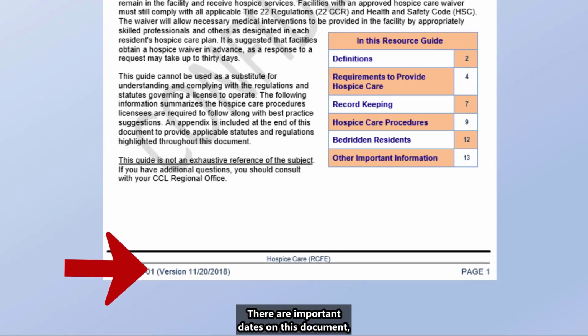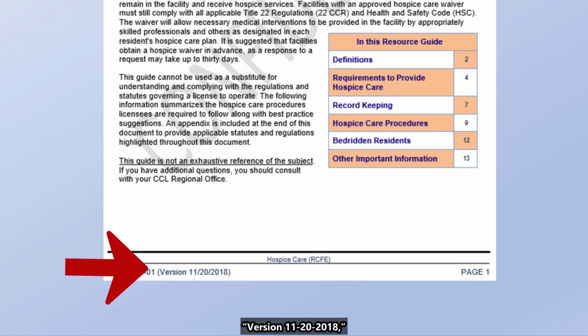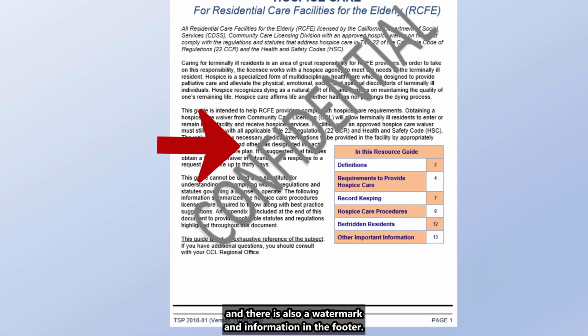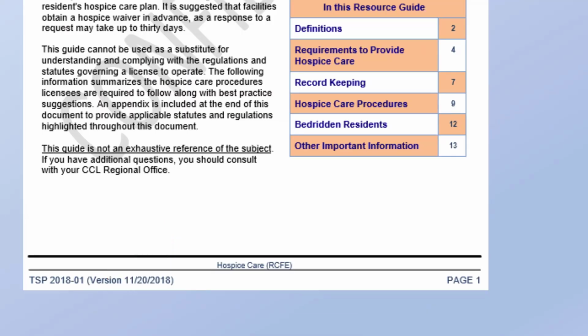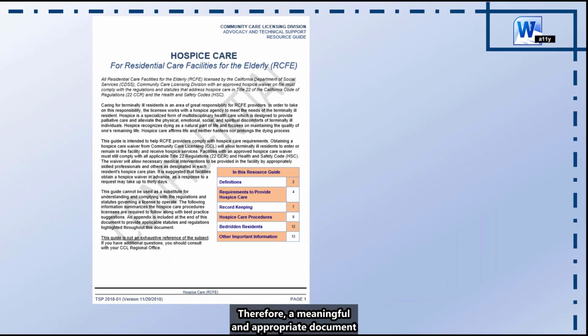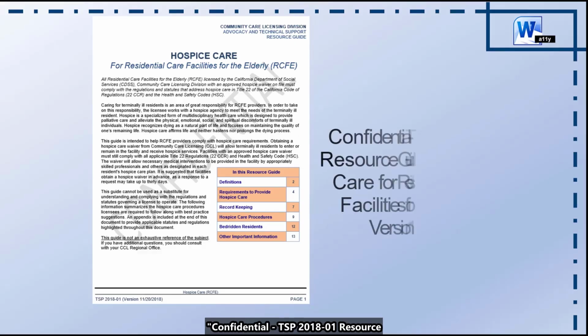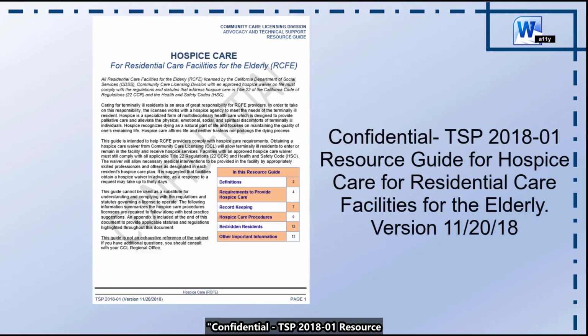There are important dates on this document, version 1120-2018, and there is also a watermark and information in the footer, confidential TSP 2018-01. Therefore, a meaningful and appropriate document title and file name for this document is Confidential TSP 2018-01. Resource Guide for Hospice Care for Residential Care Facilities for the Elderly, version 1120-2018.